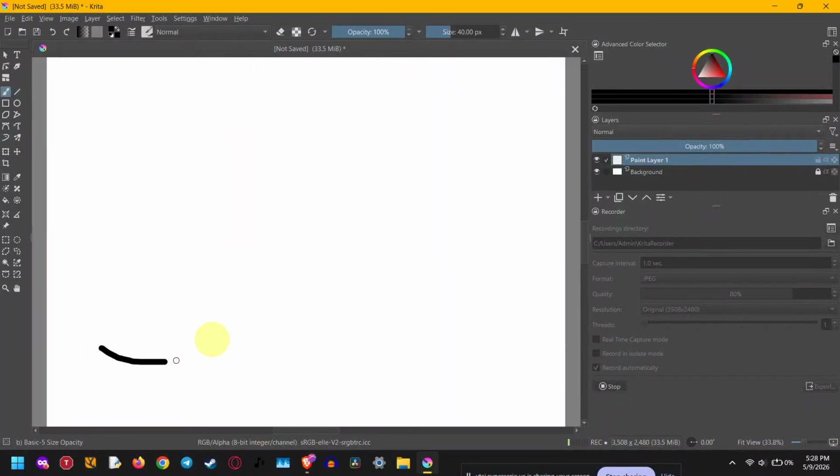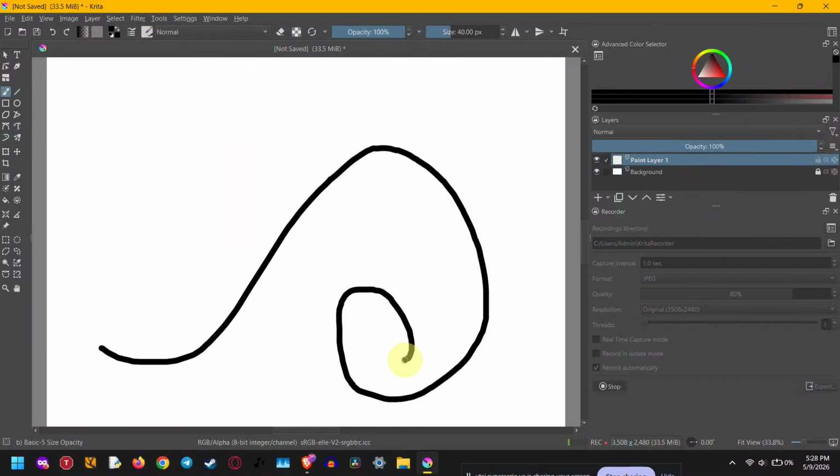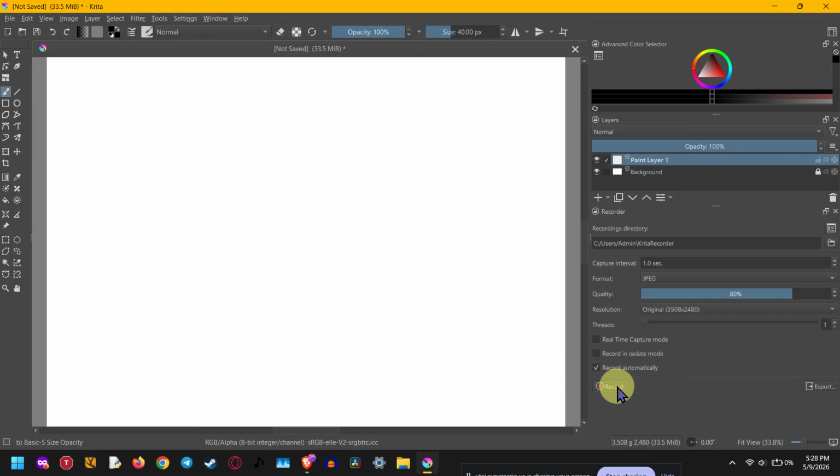Today, I'm going to show you how to record your artwork directly inside Krita and then export it as a video ready for social media. This is a really useful workflow if you want to turn your drawing process into a time-lapse, a short-form video, or a clean export for YouTube, TikTok, Instagram Reels, or X.